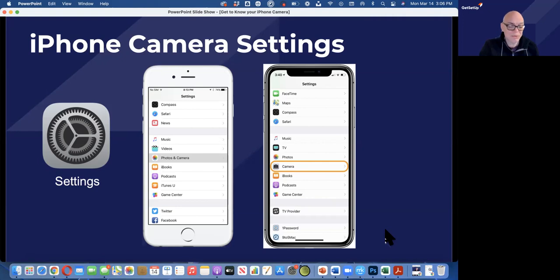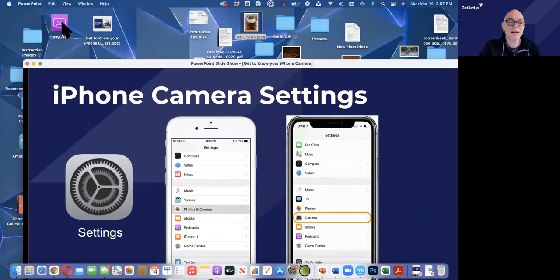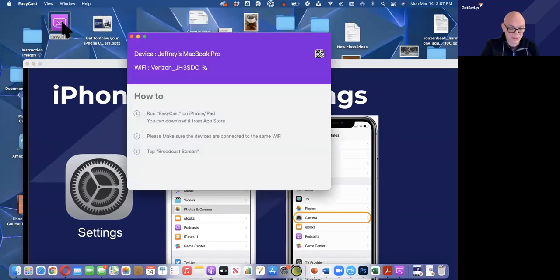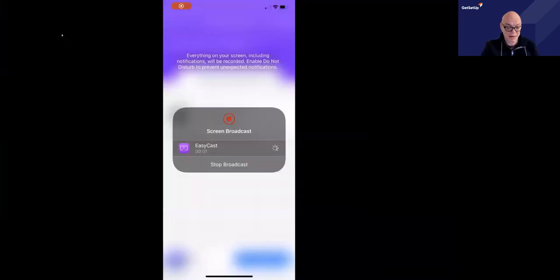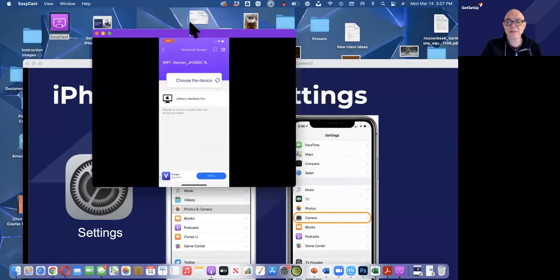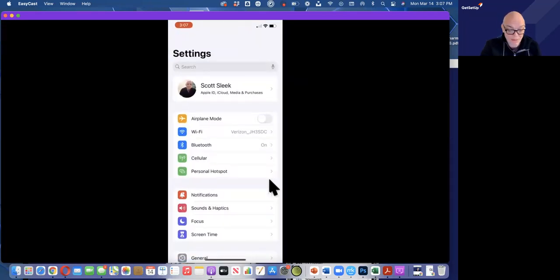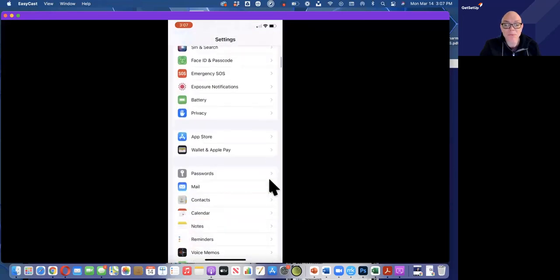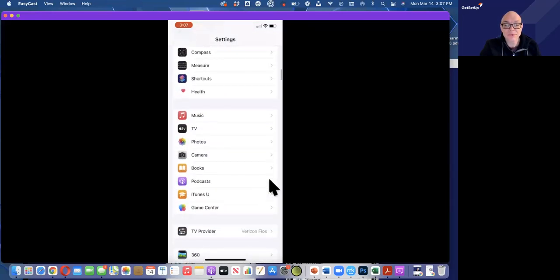There are a few things that you may want to set on here, so I'm going to walk through some of those. I'm going to share my phone screen here. I'll shrink this a little so I can still see the chat. Again, this is where you're going to want to go to work on those settings, not to the camera itself at first, but down here. Then you scroll all the way down to camera.